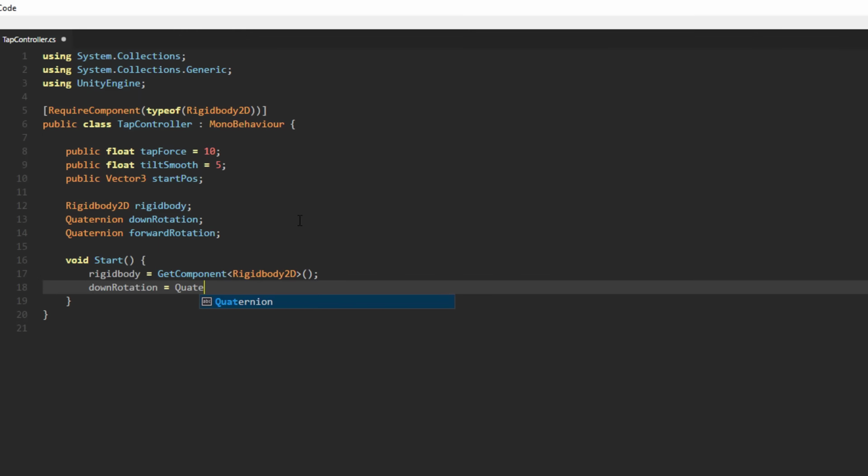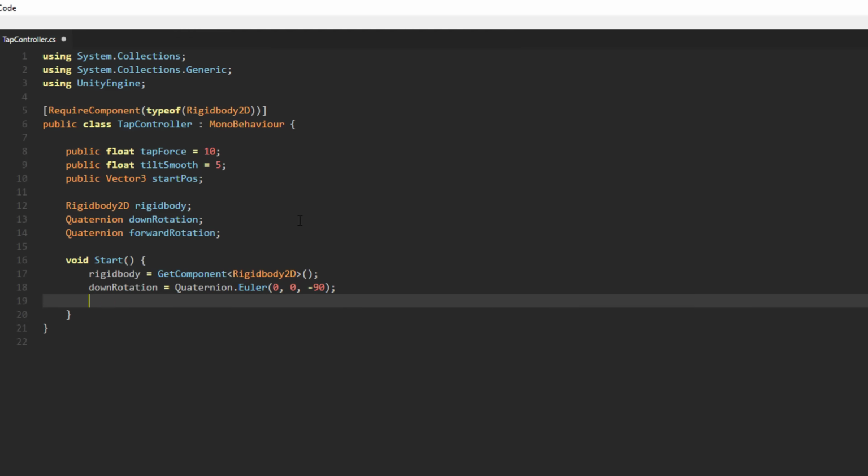Down rotation is equal to Quaternion.Euler 0, 0, we'll say -90, and that should be putting him face down. So what's happening here is we're taking a Vector3 and converting that into a quaternion for us to use in our down rotation. So here you can consider x, y, z as normal Euler angles, normal Vector3 angles that we are used to understanding. Forward rotation can be equal to Quaternion.Euler 0, 0. And again, on the z-axis, we want to have him facing up a little bit. So we can set this to something, we'll say 35 for now, and see if that looks okay.